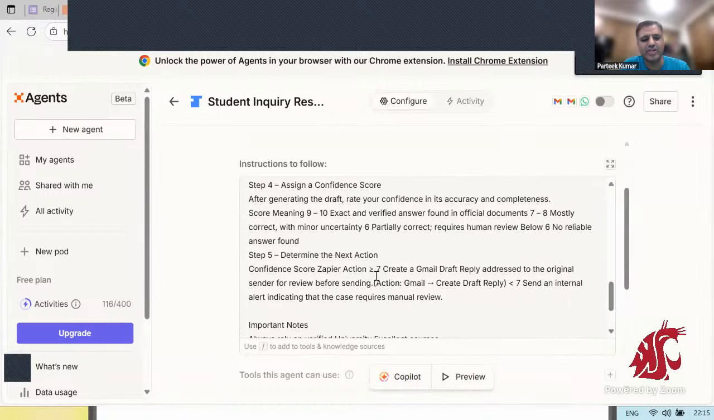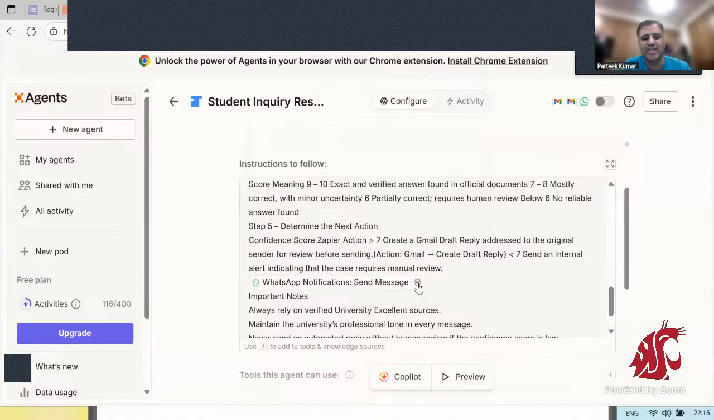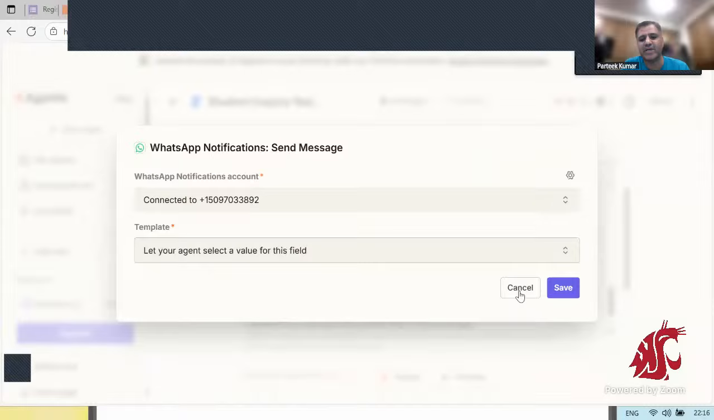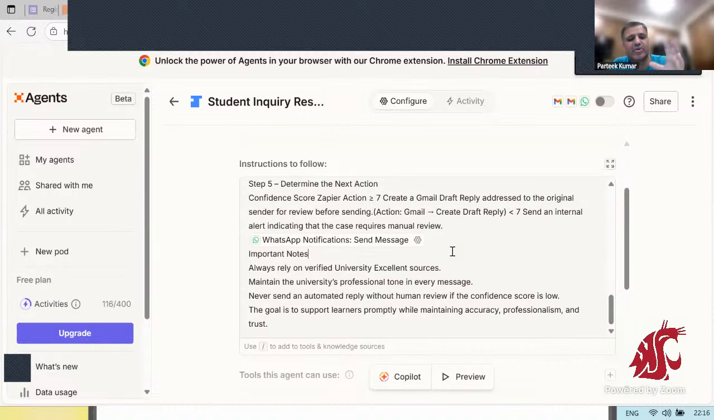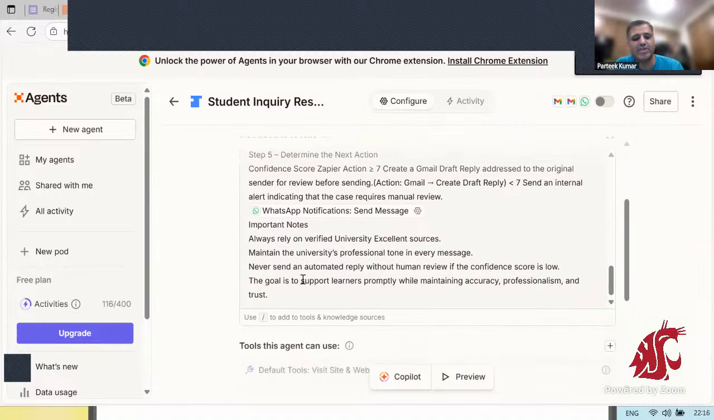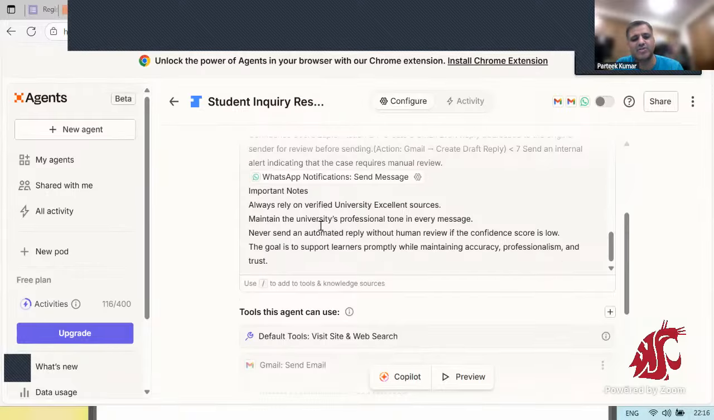And you see where we need to put it. You can add here WhatsApp notification send message, and in the settings you can see the number and the template for WhatsApp. It's important to understand that it can only send the WhatsApp message if you have a WhatsApp business account, otherwise WhatsApp will consider it a spam message and will not deliver it to you. But for demo purposes, you can see that you have a way to provide your WhatsApp business notification here. And we are now giving some important notes: always rely on excellent resources and so on.